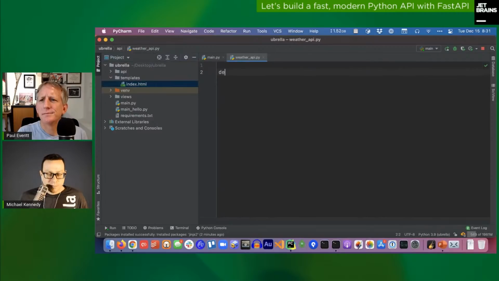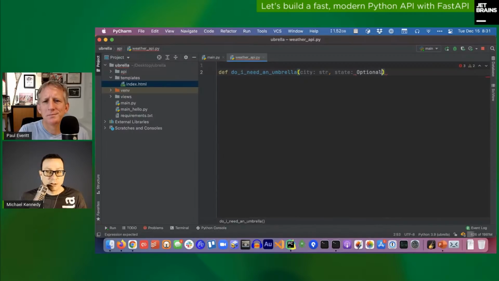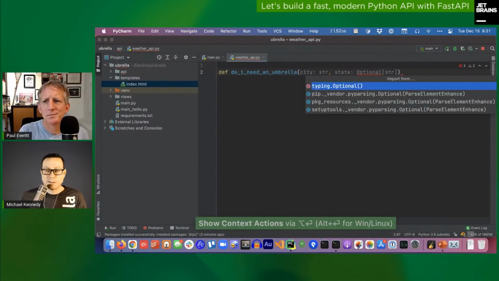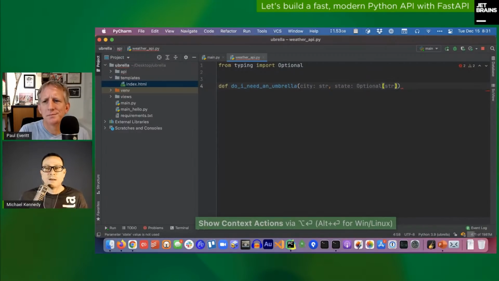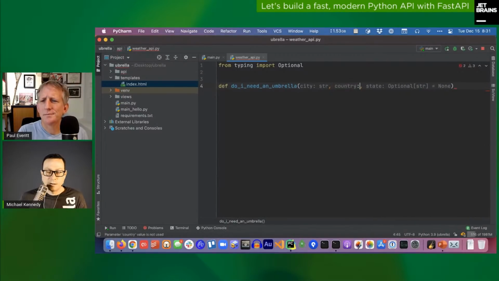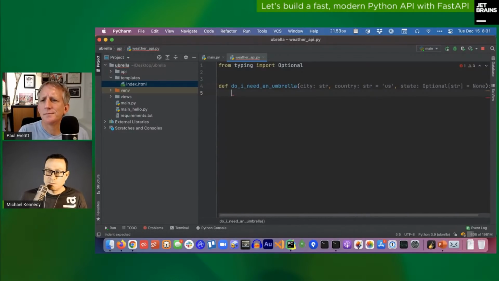Now let's go over here and build. Maybe not capital I, need an umbrella. Now let's see. This is probably going to require a city, which is a string. It's going to require a state, potentially, which is an optional string, because if you're in a place that doesn't necessarily use this concept of states, which could be none. And it's going to require a country, which is a string, but we could give it a default. I'll give it a default of US, potentially, just to show you can have a default. That happens to be where I am. This is pretty cool.